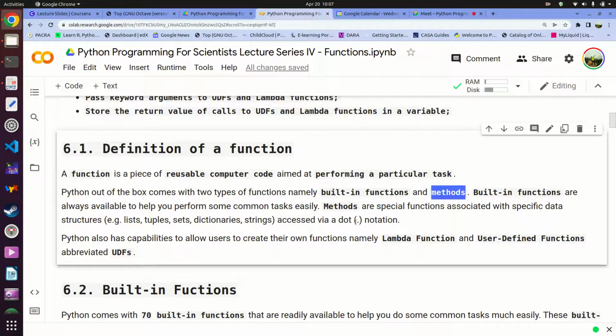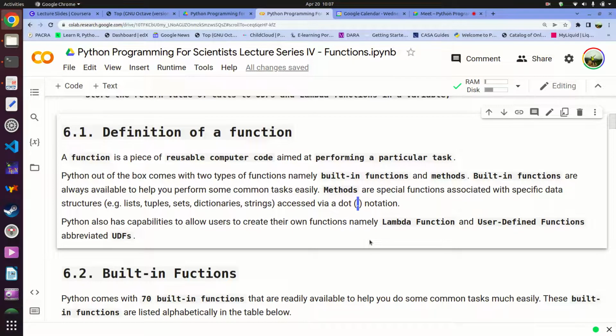How do you know what a method is? Basically, when someone is using a method, they have to put a dot somewhere. So they will say the name of the structure, then they put a dot, then the name of the function afterwards. Like I've said also, Python comes with the ability for you to create your own functions.